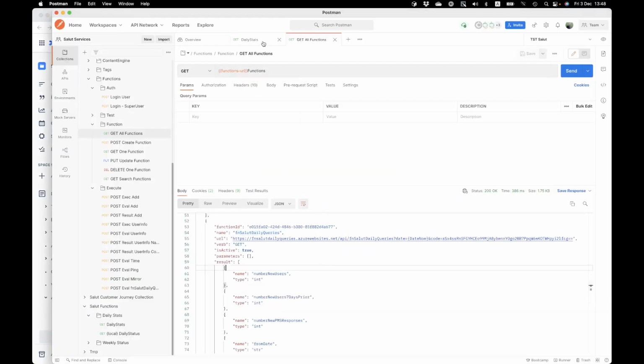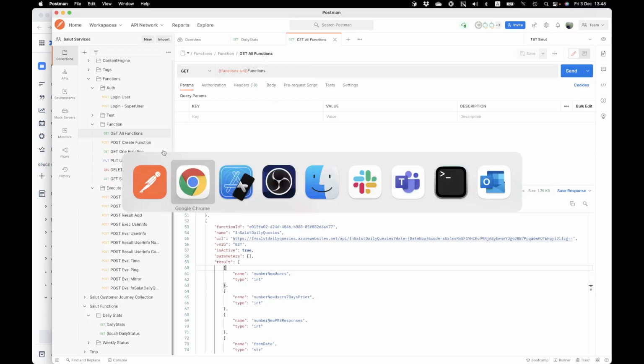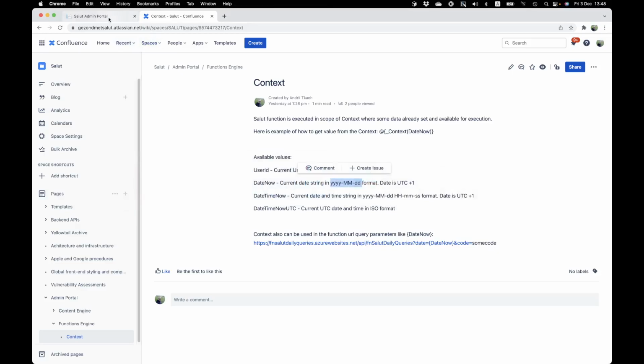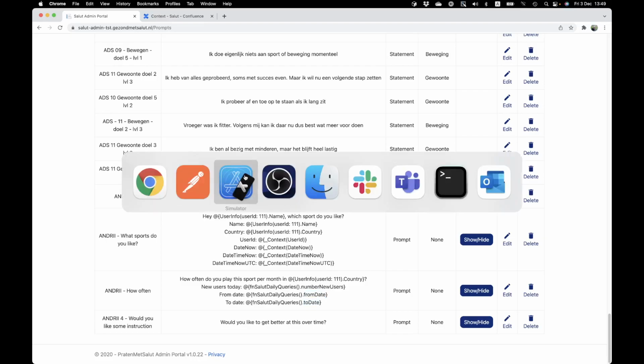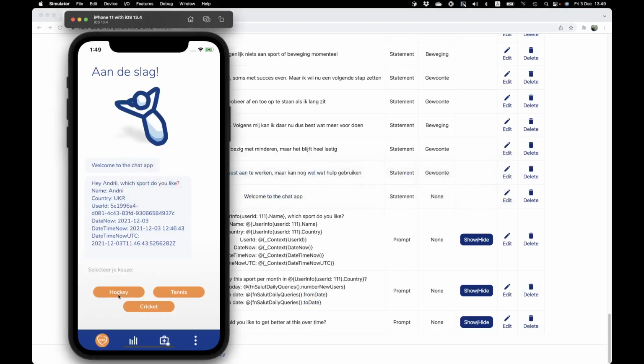So let's try to get this function from the mobile app dialog. It's right here in our design. In the next prompt, I have some values from a user info function, but here is fn salute daily queries number of new users, also from date and to date from the same function. Let's try it in a mobile app. I answer and get the next prompt.